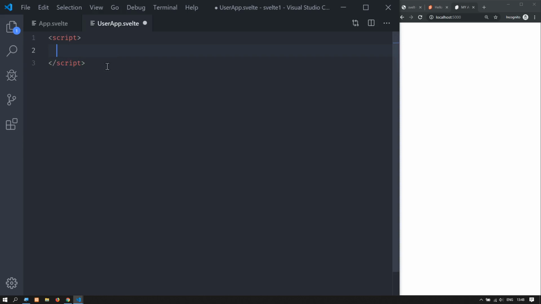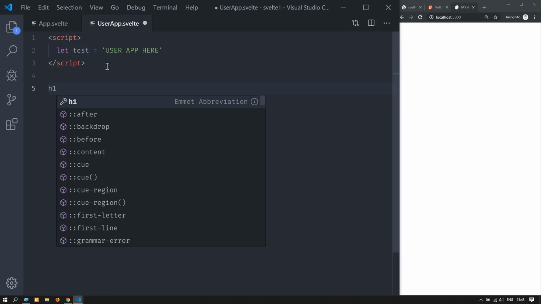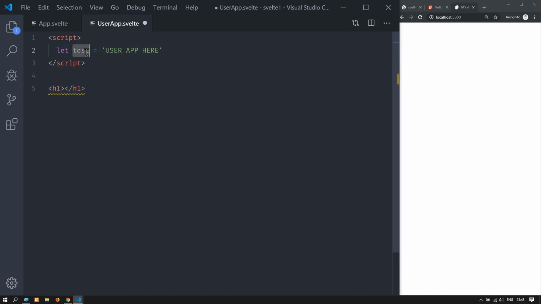Inside the script tags, I could create a variable. Let me just create a variable to test it. Call it test equals user app here. And I will create an h1 in which I want to display the value of test. Remember that Svelte connects via the curly braces to the variables. So I say curly braces test. I save, and I will not see anything here because this user app is not hooked to the app.svelte.